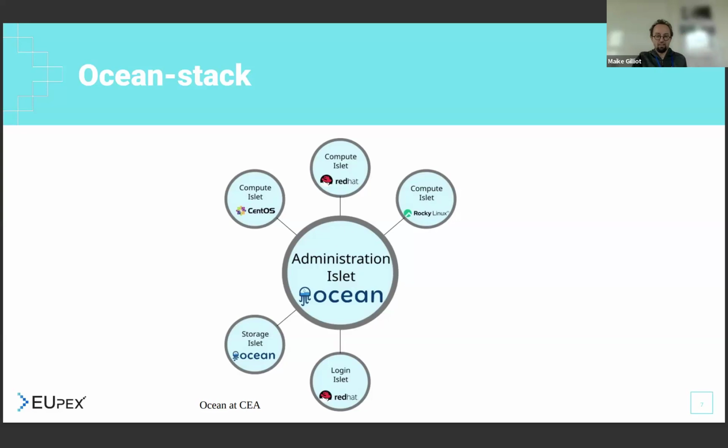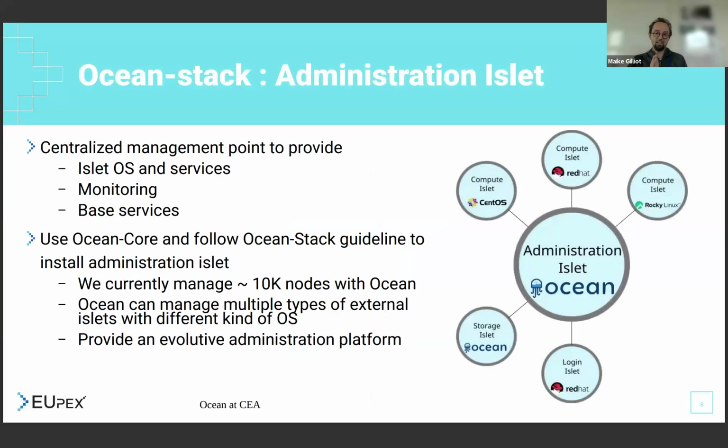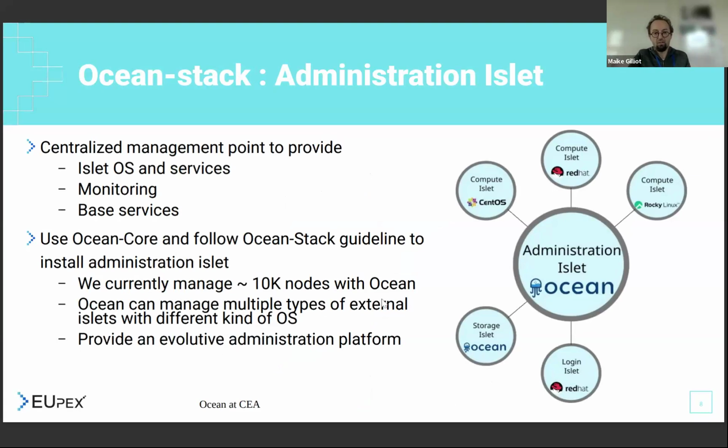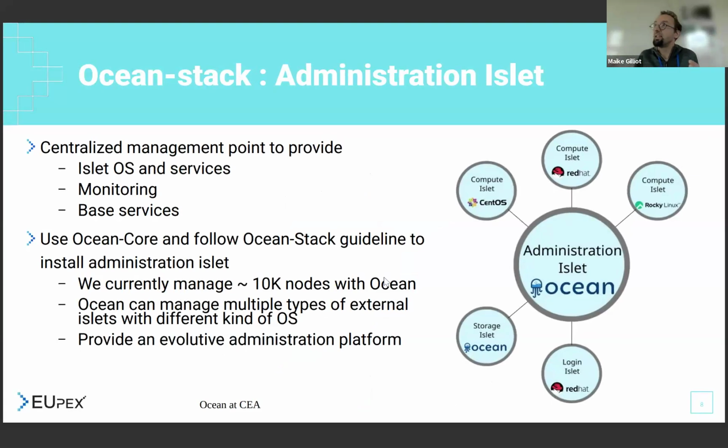And this is a basic schema of what is the central idea of OceanStack. So OceanStack, the basic idea is to have one administration islet. In this talk, I will talk about islet or island, let's say interconnected islands, but this one is the central one, which will install the other ones.